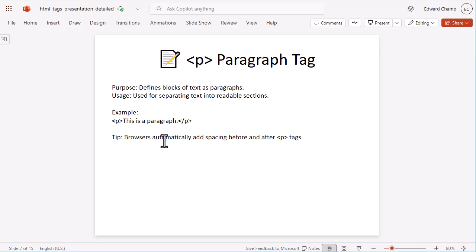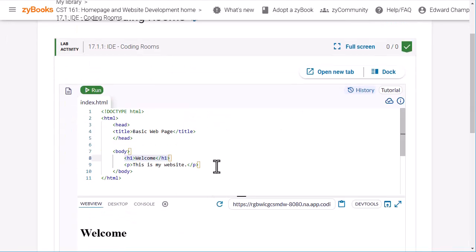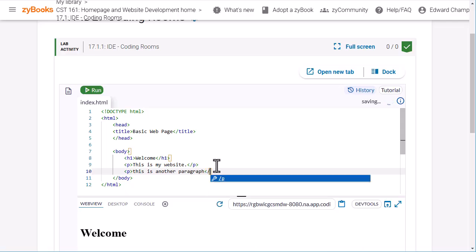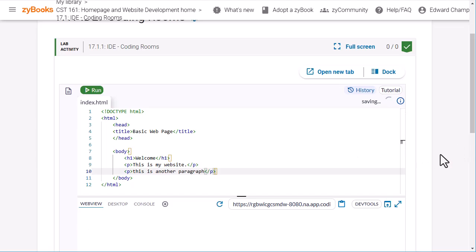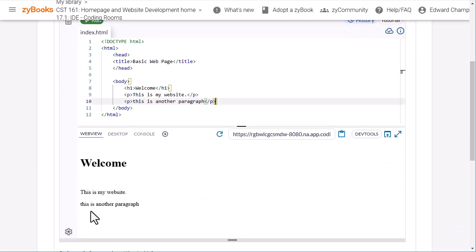Something to note, browsers automatically add spacing before and after paragraph tags. So you'll notice if we add a second paragraph, and I'll do that here, this is another paragraph. Oops, I can't spell paragraph. There we go. P, return. Now, if we take a look, here is our text.